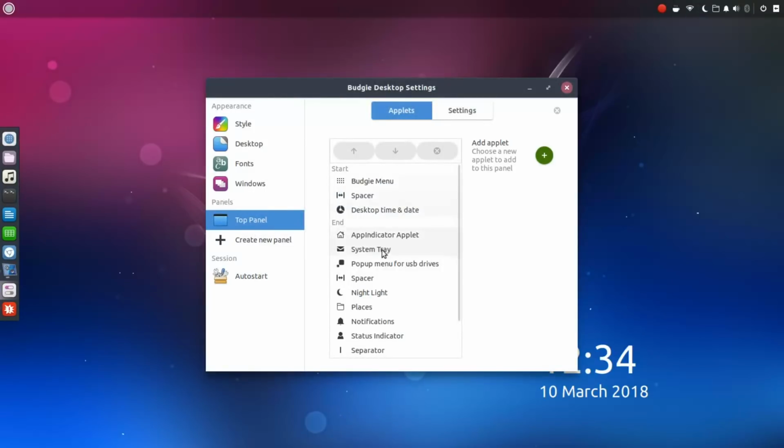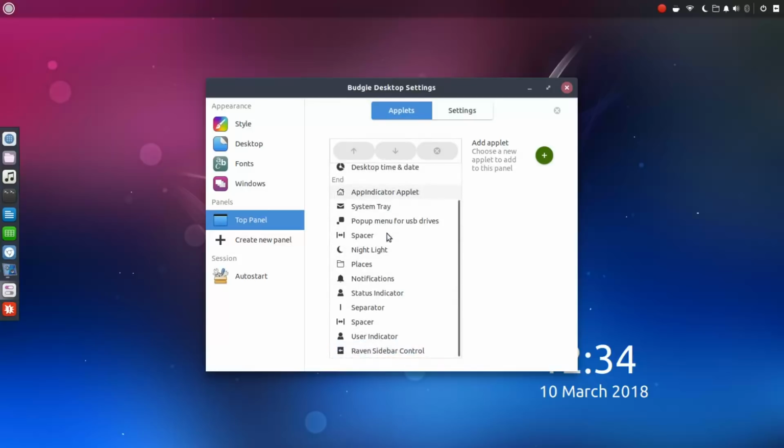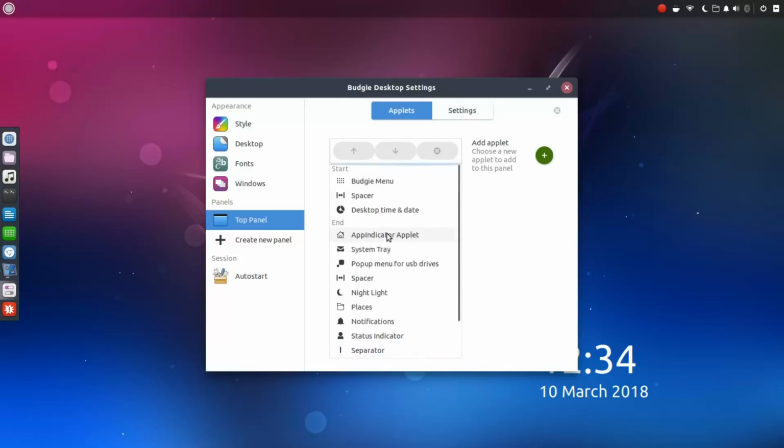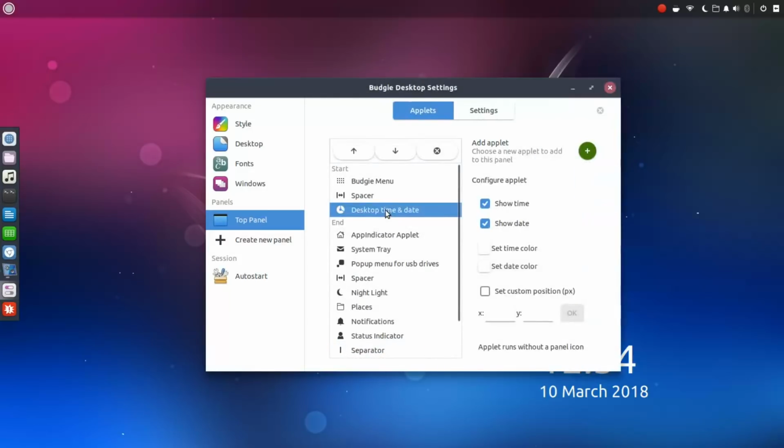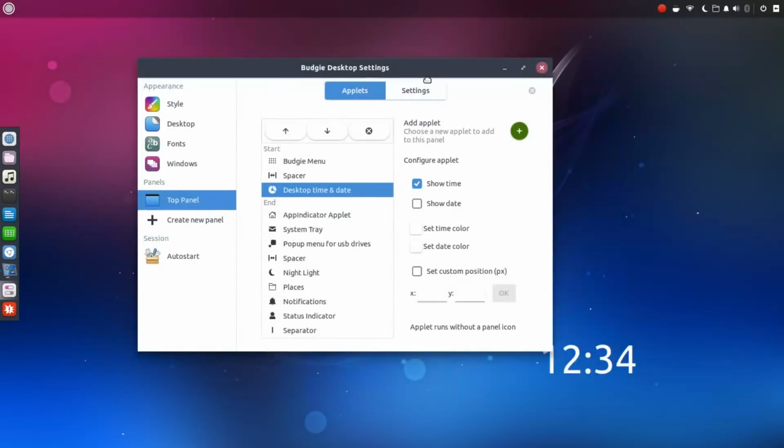And so on and so forth. So this gives you control of various applets. Now, there may be times when you choose an applet and it gives you additional settings or additional controls. And here you see show time and show date under the desktop time and date. So we could tick that off, and now it should just be the clock.